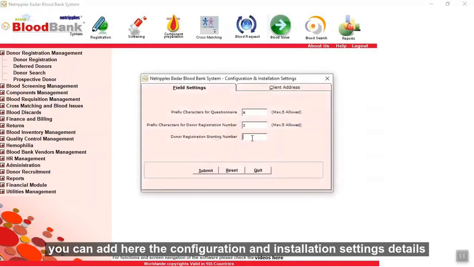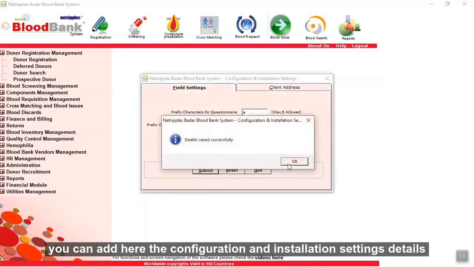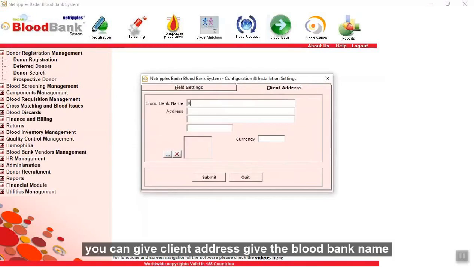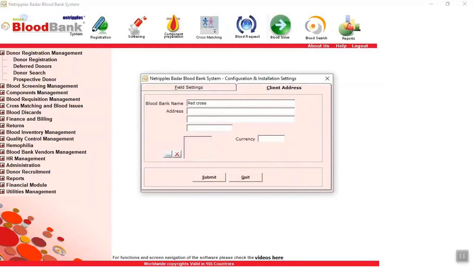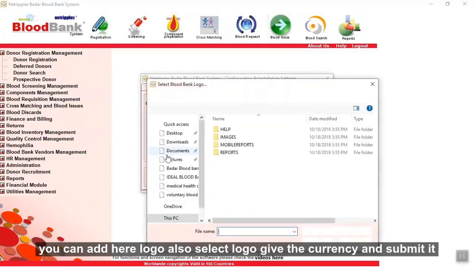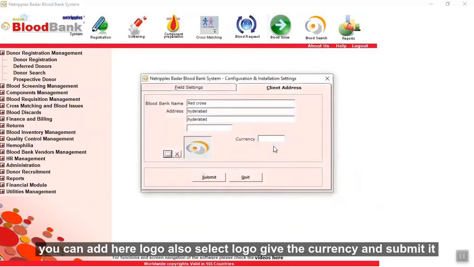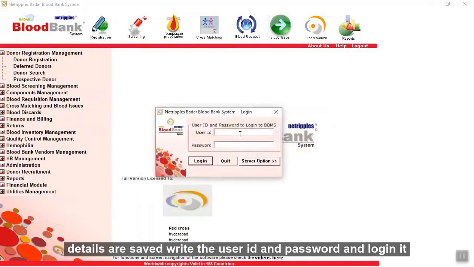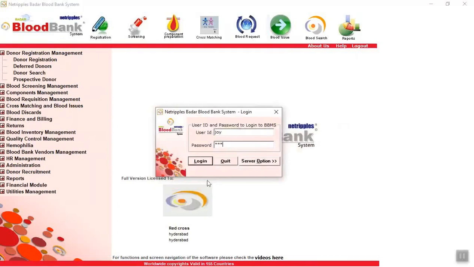You can add here the configuration and installation setting details. You can give the client address. Give the blood bank name and address. You can add a logo also. Select logo. Give the currency and submit it. Details are saved. Write the user ID and password and log in.